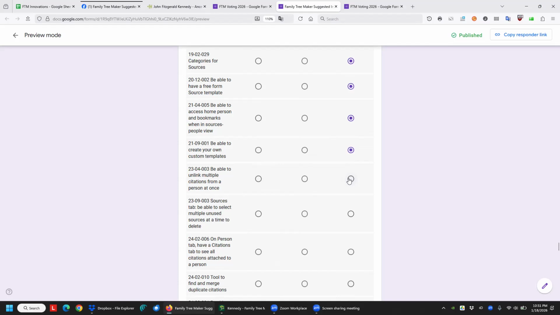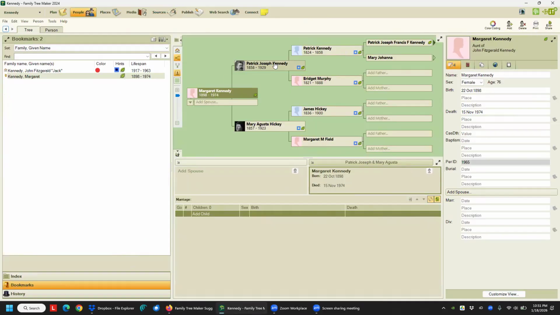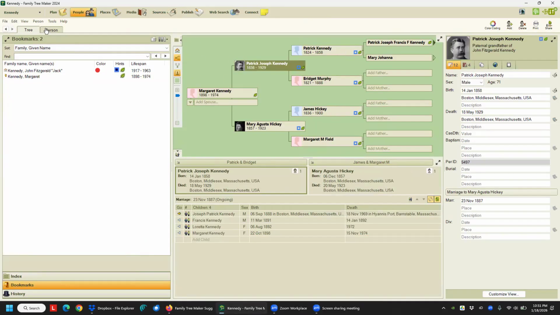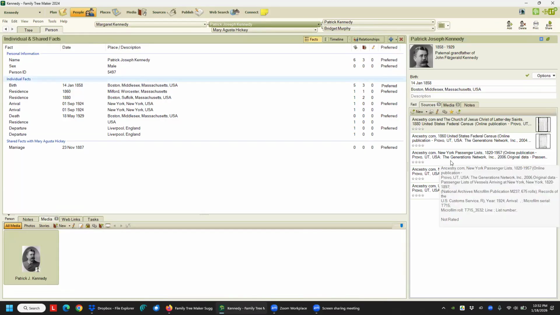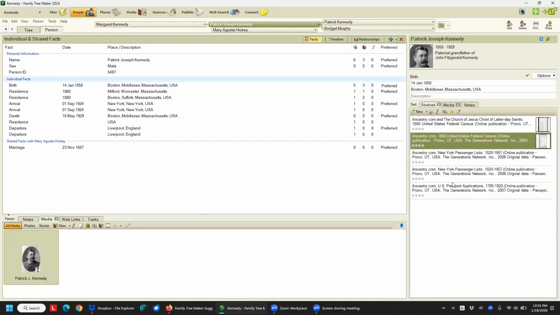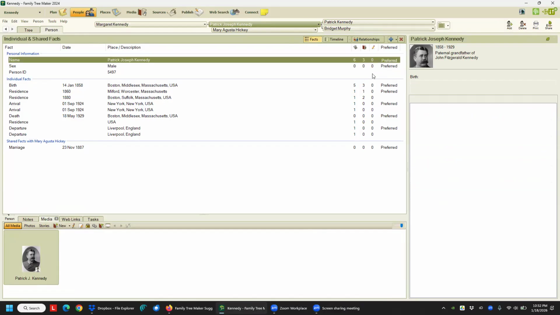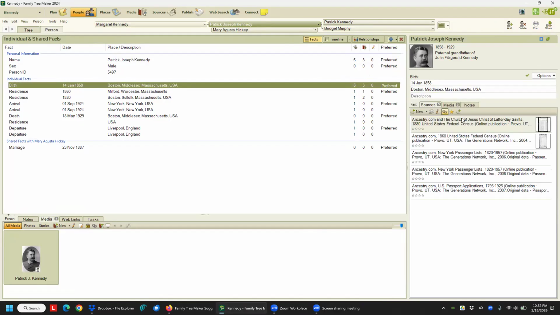Be able to unlink multiple citations from a person at once. So let me go here. We would want to be able to say, well, I don't want this one and this one, and unlink multiple at the same time. Rather than right now you have to go to each individual fact. Okay, get rid of this one, that one. Okay, that one's also here, get rid of it here.